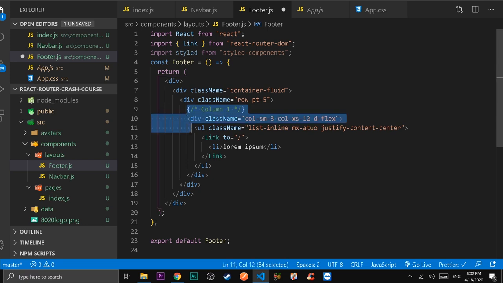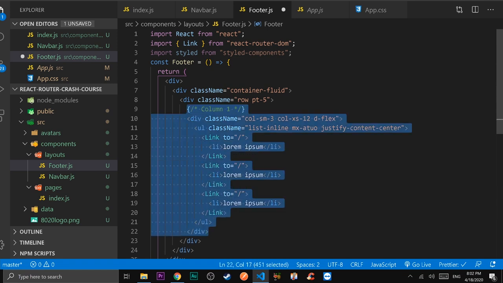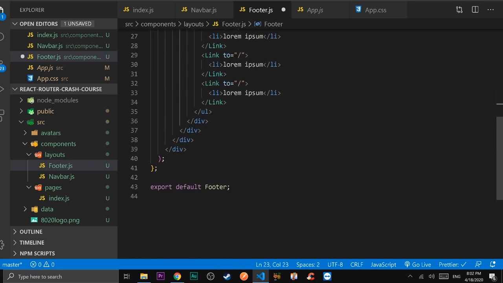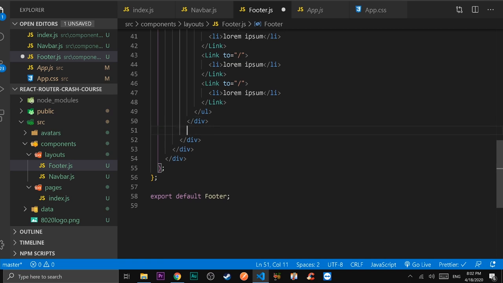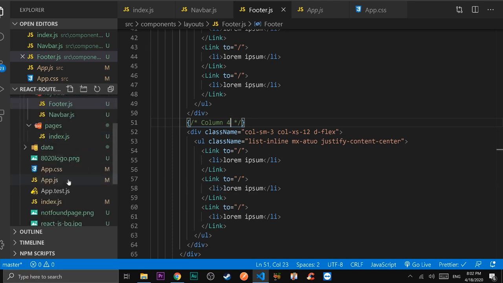All right, so let me copy. Actually, let's add, guys, 3. Okay, and now we can copy. Let's copy, this is going to be column 2 and column 3, and let's add one more, column 4. All right, so let's see, guys, if we're going the right way.